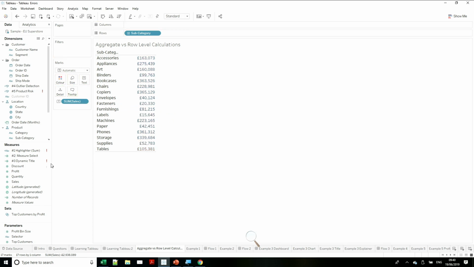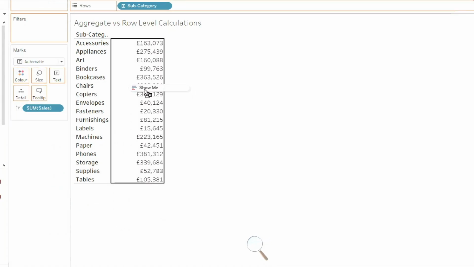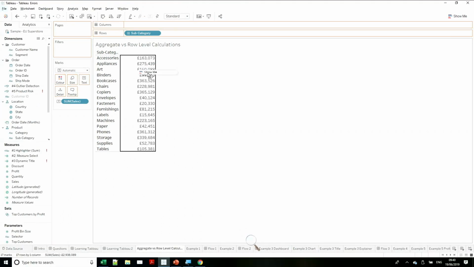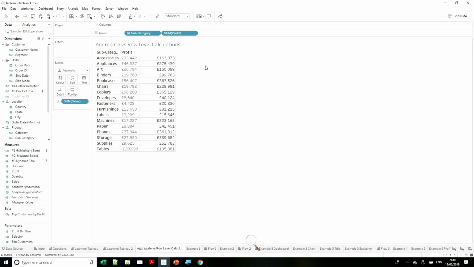So when I did that, what Tableau was doing, it comes up with that show me dialog. Show me. And Tableau's going to decide the best way of displaying that information. And that's not what I wanted to see. So instead, I'd like to see the sales as a pill. So let's do this. Drop this down here, turn it into a discrete value, and then put it on there. Right. So we've got profit just here, and we've got sales just here.